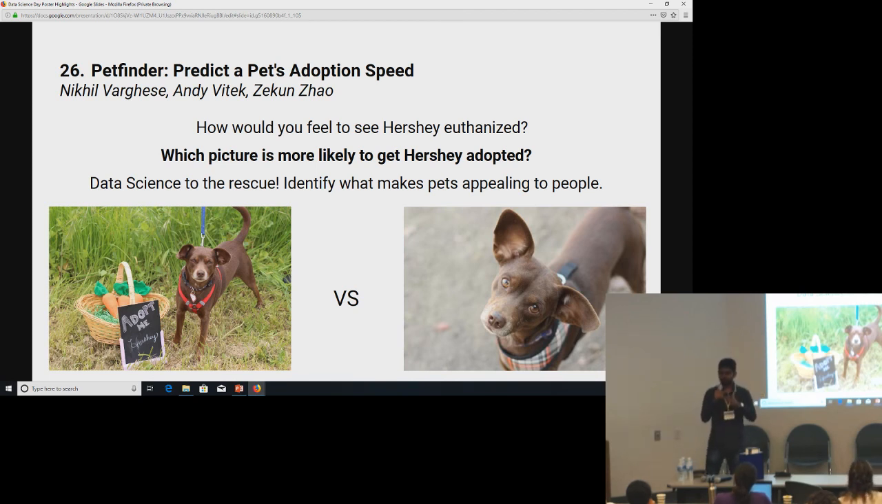So this is more aligned to the social aspect of today's theme. There's this application called Pet Finder, which essentially helps you find pets which need a home in a particular location. But there are a lot of problems with this because sometimes the same pet could be presented in different ways.